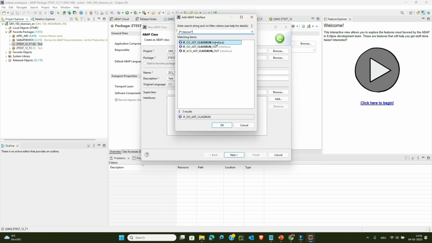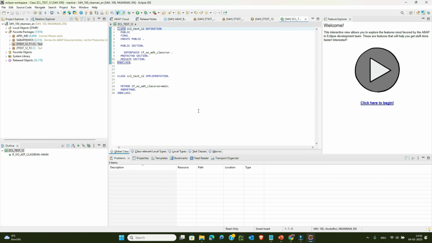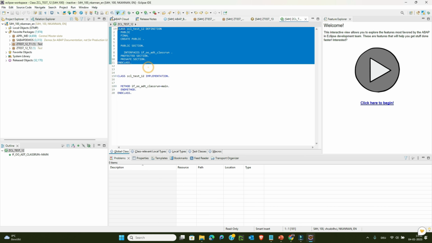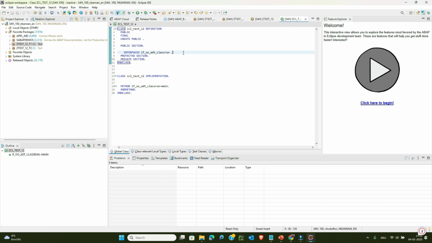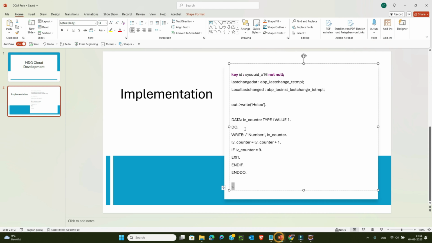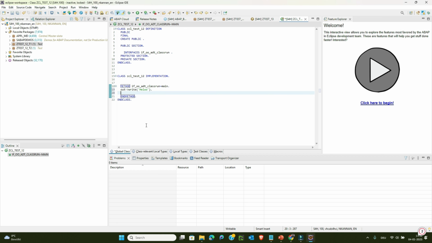Click OK and click next, and then select the request and click finish. So now the class definitions are created. If you want to include more interfaces, you can simply add them here. So to display Hello World, all you need to do is write this. Then click the activate button.